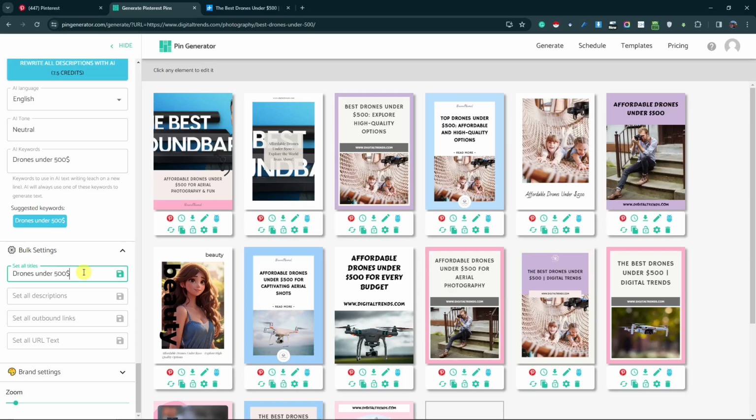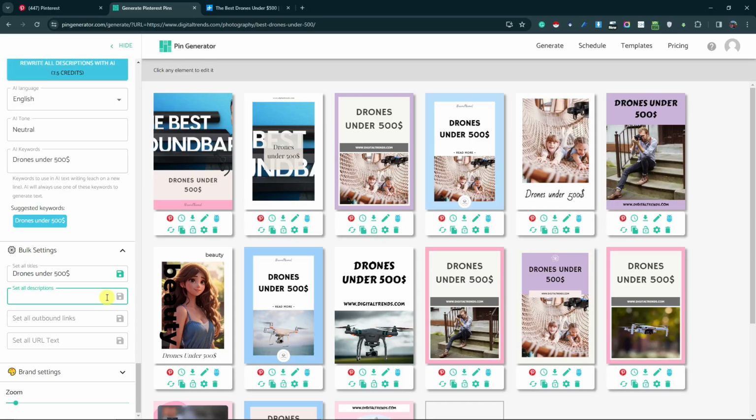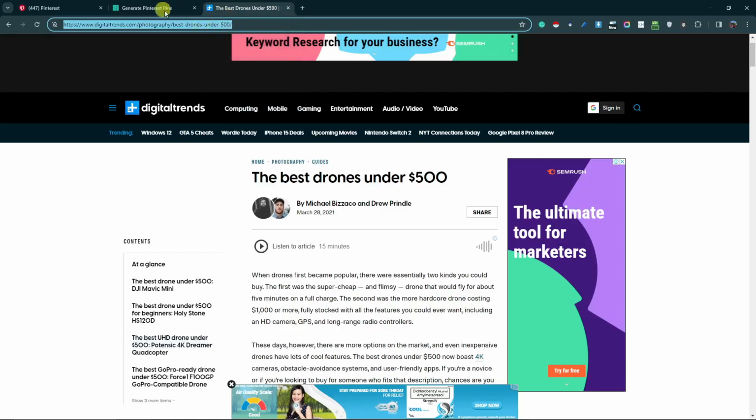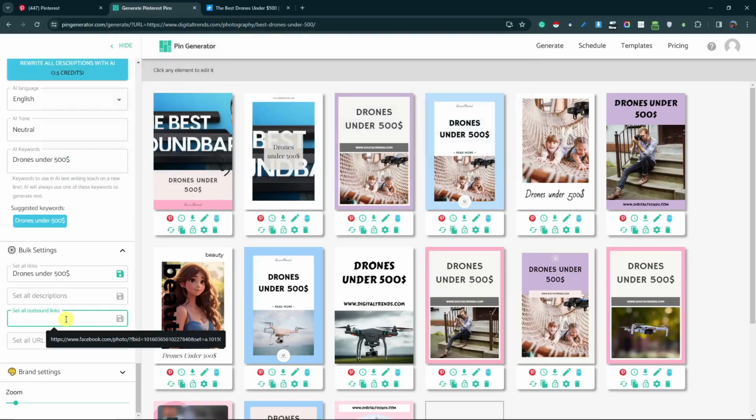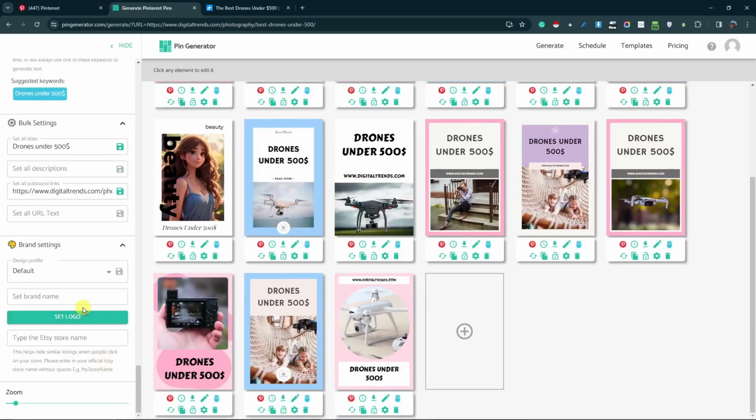And for set all description, I'm gonna leave it as it is because I don't want my pins to be overloaded. Outbound links, just make sure you copy the link, the one you use for your article. Set it there, and you're good to go. Now for brand settings, this is more for the Etsy store, but for now we're gonna focus on Pinterest, so I'm gonna leave this as it is.